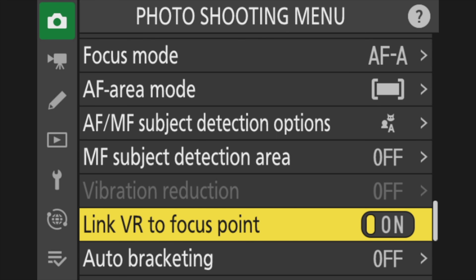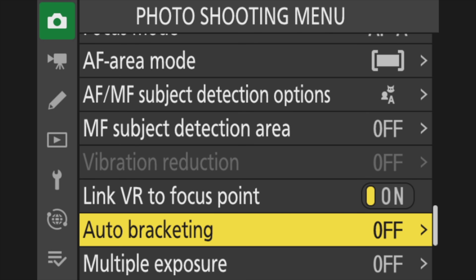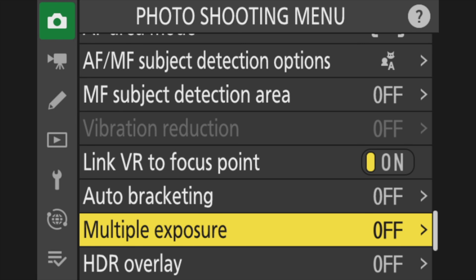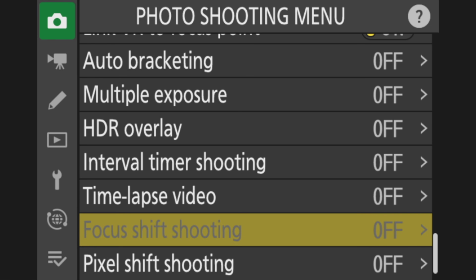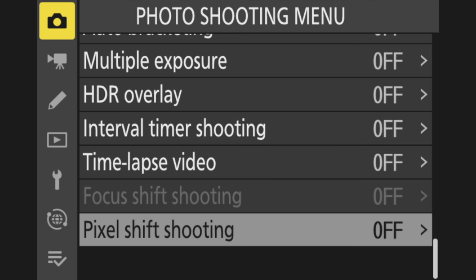Link VR to focus point is on, which applies its vibration reduction to where the focus point is. Auto bracketing off. Multiple exposure off. These are extra functions you can actually use on the camera to achieve certain things in certain shots. So it's good to know that they're there and how to use them, but we're not going to muck about with those changes at all.